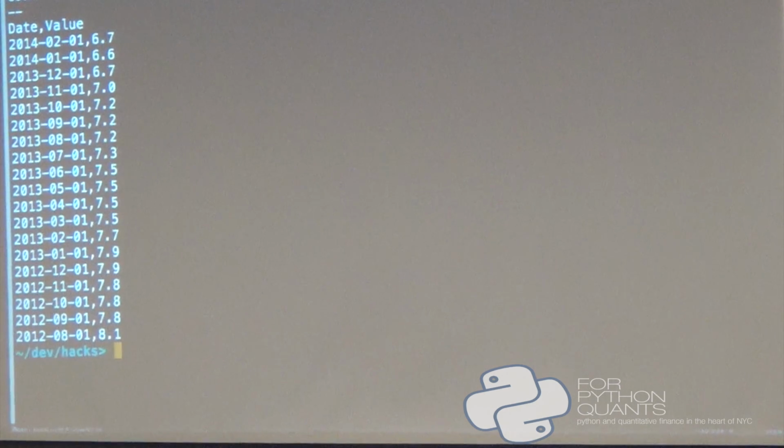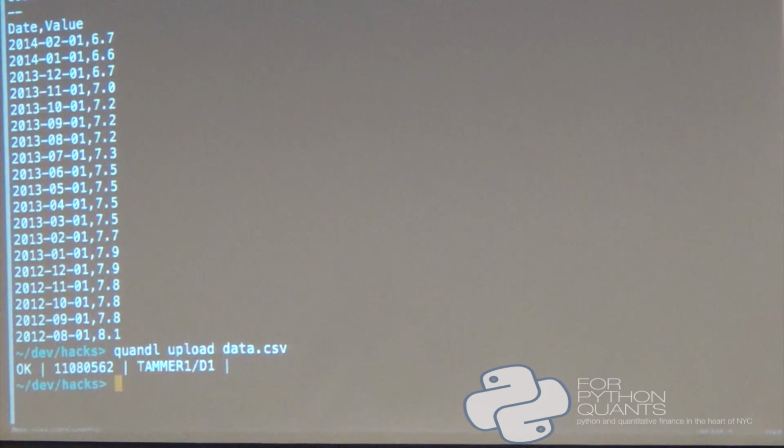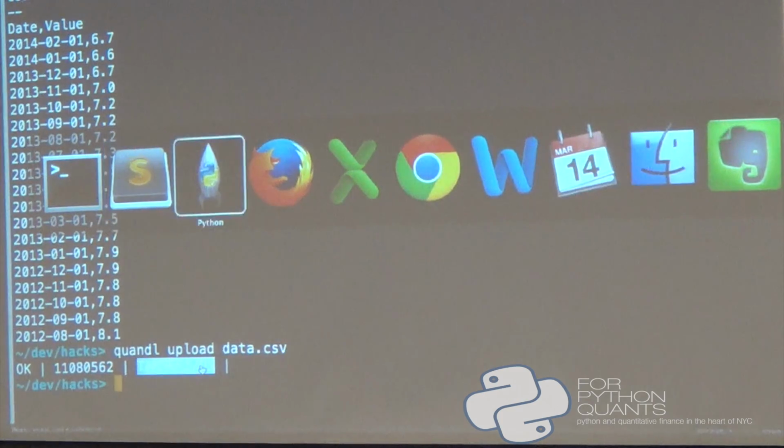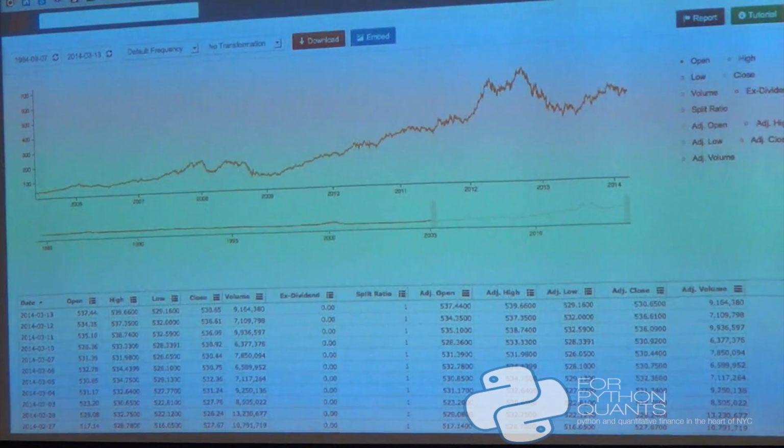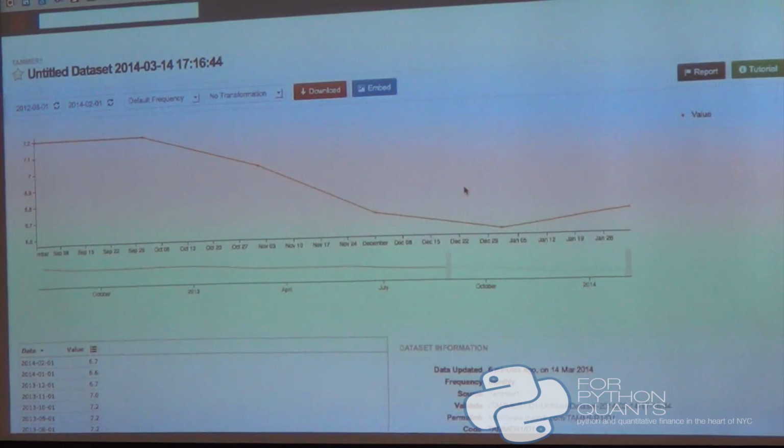Let's say you have a file data.csv. It looks like that. You can just put it up on Quandl by doing this, quandl upload data.csv. And what happens here is that Quandl sees this, parses it, and puts it up on the web. And now this is the 8 millionth and 1st data set on Quandl. And it's right here. So this just went from my local computer onto Quandl.